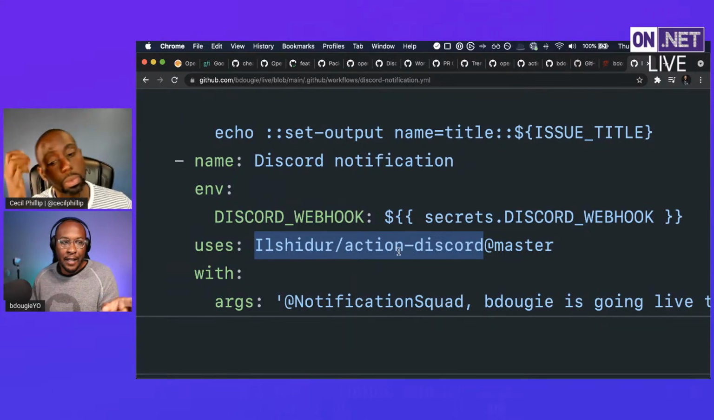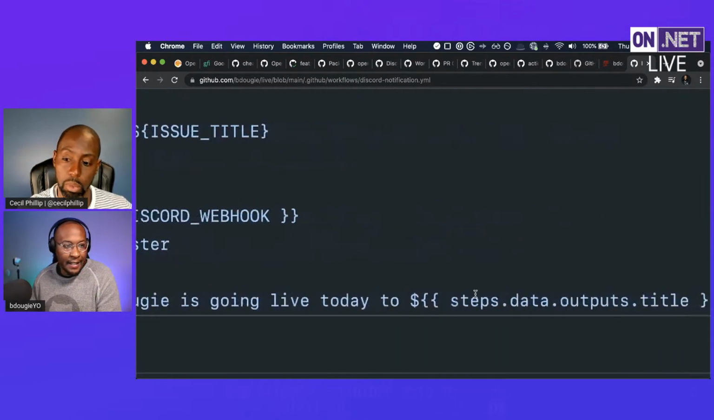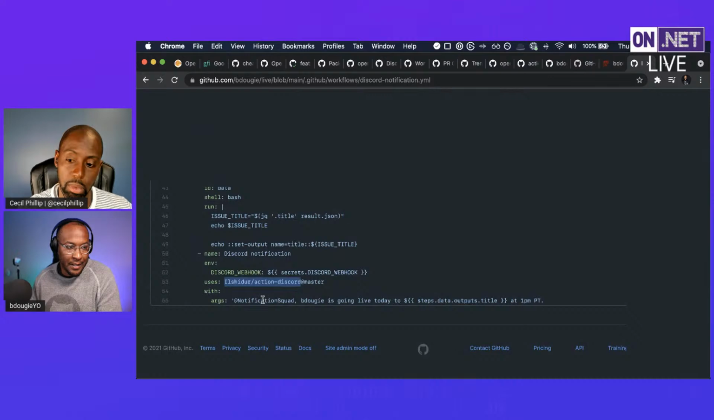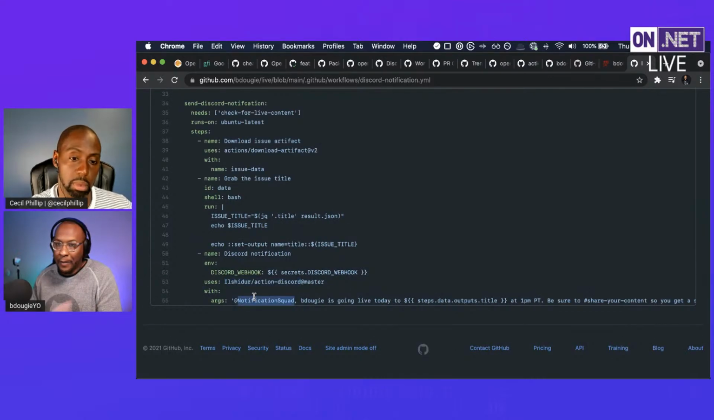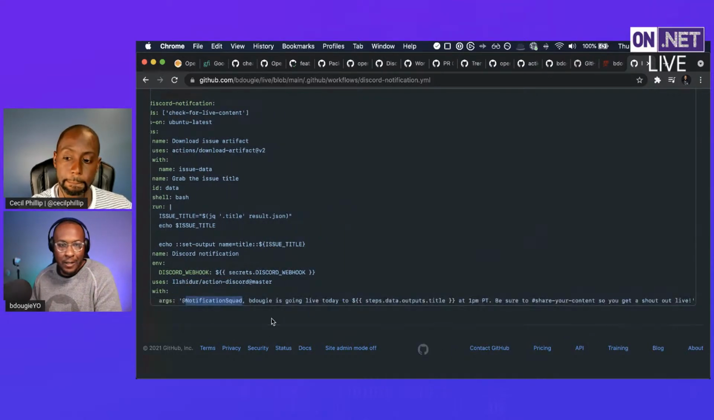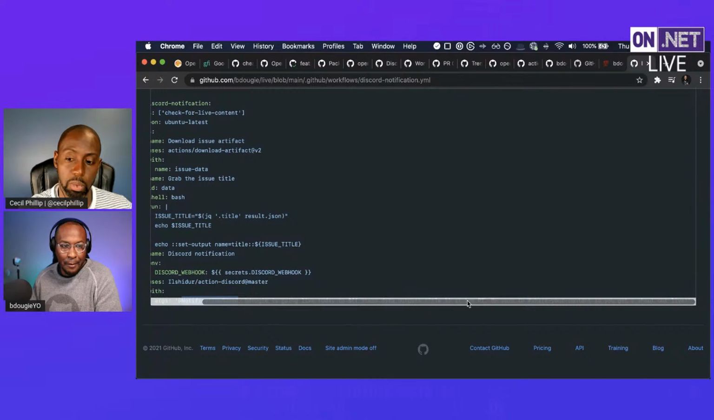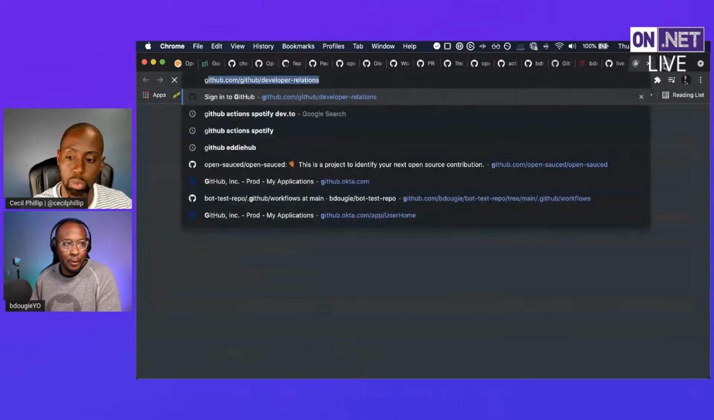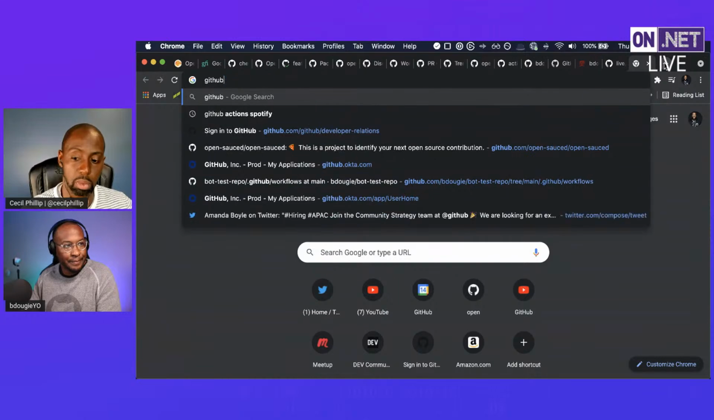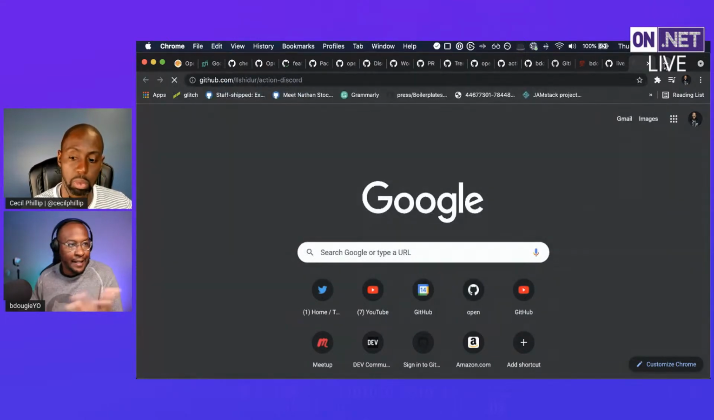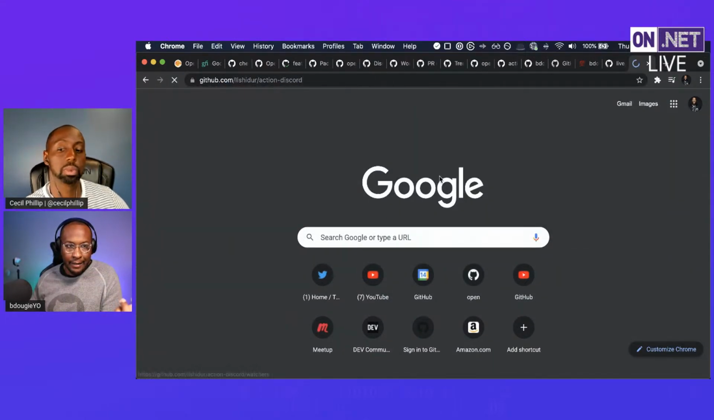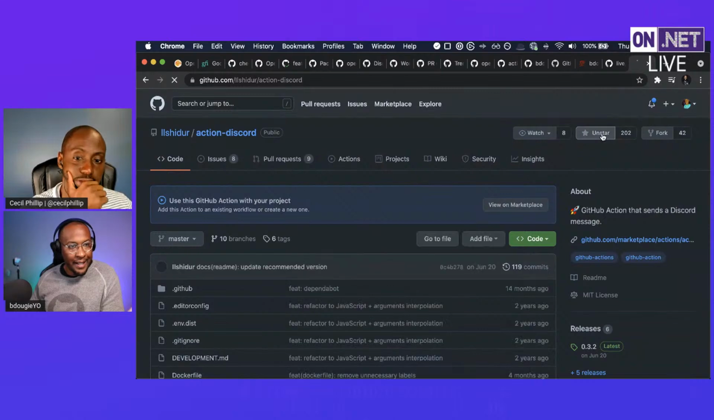I just wanted to point out that I'm using this guy. I don't know who this person is, but they have an action that's open source under this repo. And this is the message that goes up there, which mentions my notification squad, which is the team, anybody who wants to be notified. And it says, hey, I will be live at 1 p.m. doing the thing. And just to point out as well, here is the GitHub Action I'm actually leveraging, which is also open source.